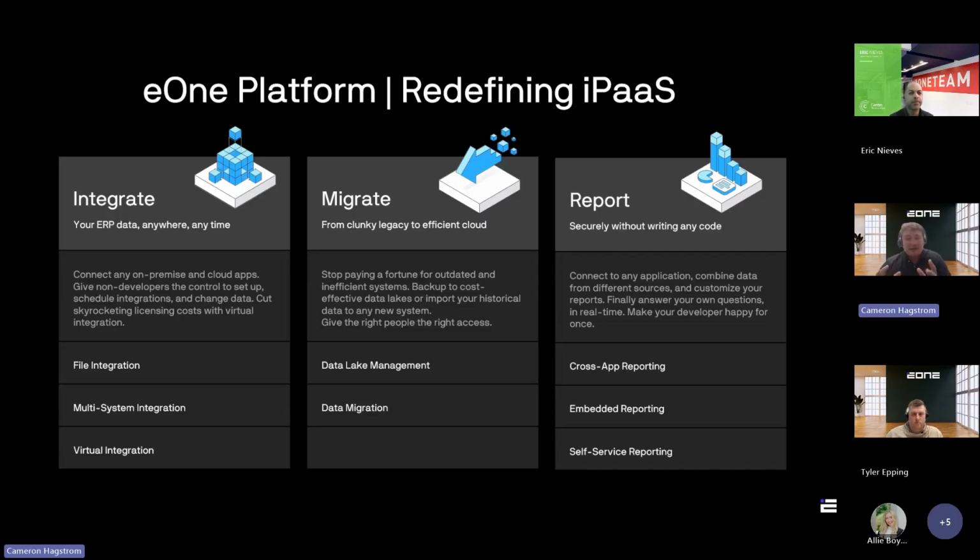Integrate data, connecting Great Plains, Business Central, or any of your other systems with the rest of your business applications. Migrating data, moving that legacy system to the cloud when that time is right, without losing access to any of your history. And then reporting on data, making it easy for everyone in your organization to answer their own questions with data from multiple systems.